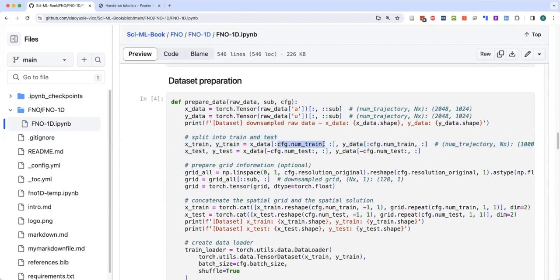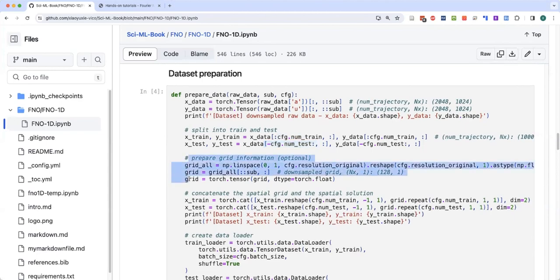So this is the first 1,000 data, and this is the last 200 data. And here we prepare the grid and the coordinates. The spatial domain is from 0 to 1, and this is the original resolution. And here we do the downsample similarly to this one. And we can change it to a tensor.